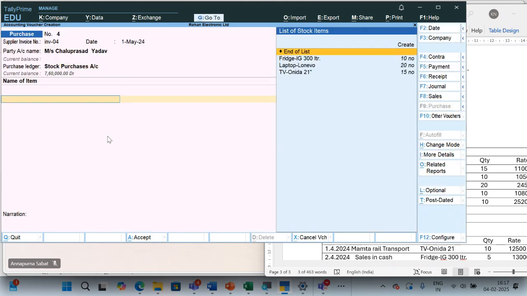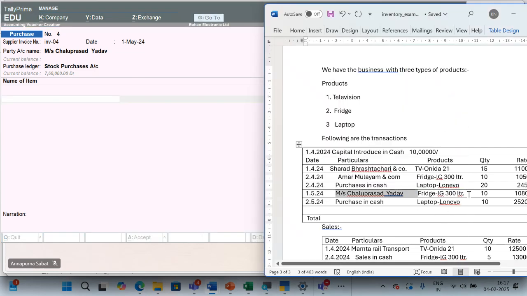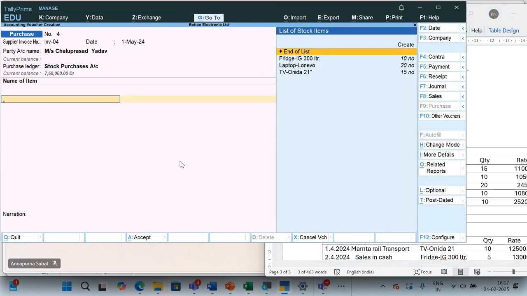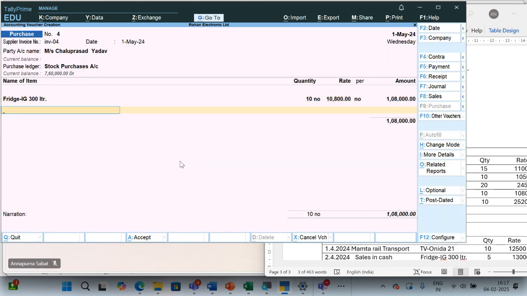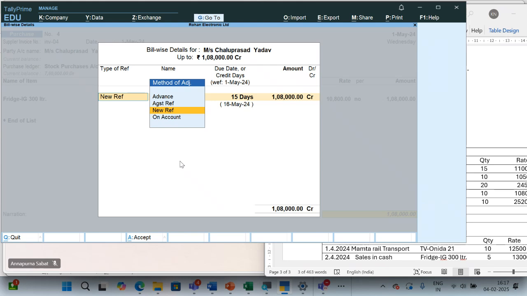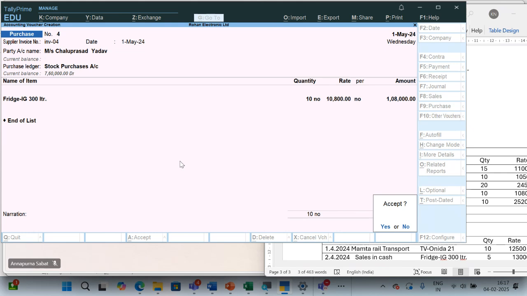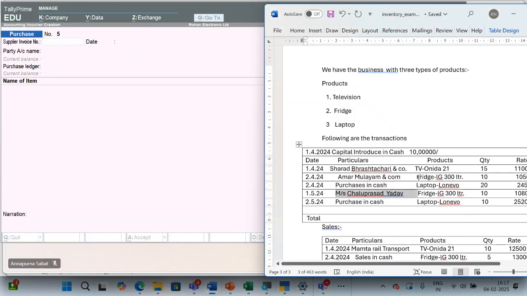Control A. Then what item did they purchase from Chalu Prasad? They purchased fridge LG 300, at 10,800. Enter, enter, enter. Again, you have to take the new reference because this reference is useful for payment purposes, for the maintenance of detail according to bill wise. Enter, enter. Now the purchases are almost complete.